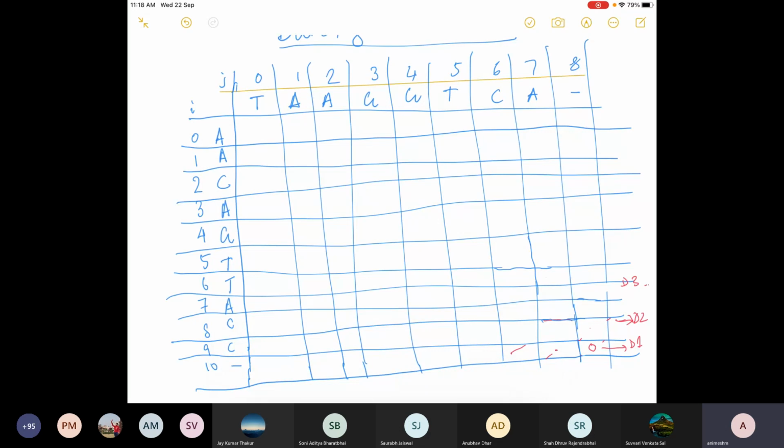Acha, so tell me what will be 10, 7? Sir, 2. Okay. What will be 9, 8? 2. And you can keep on filling this using the recursion that I have just now written down.